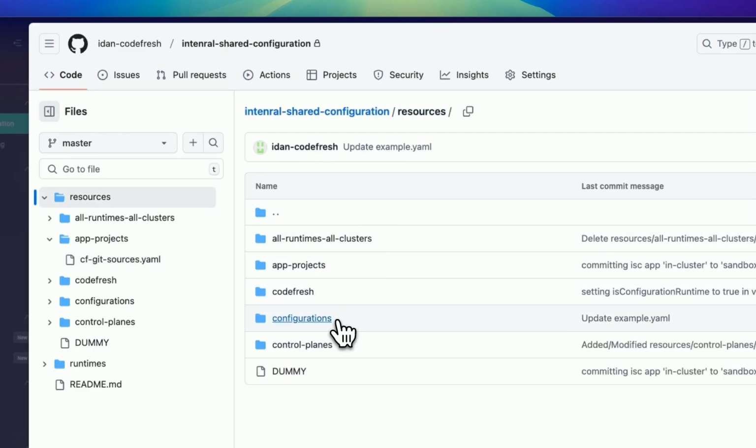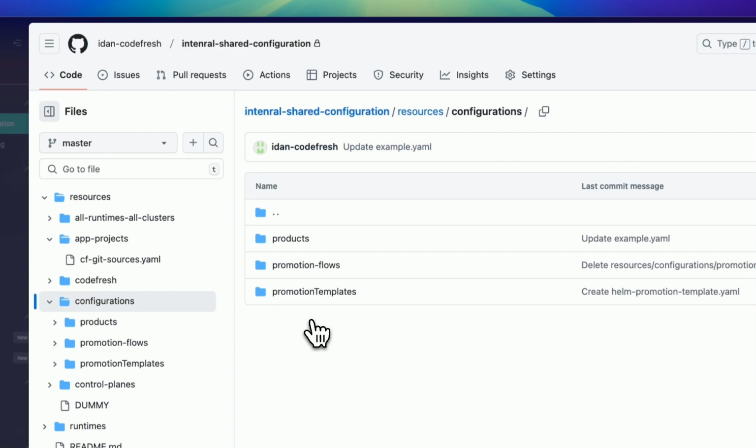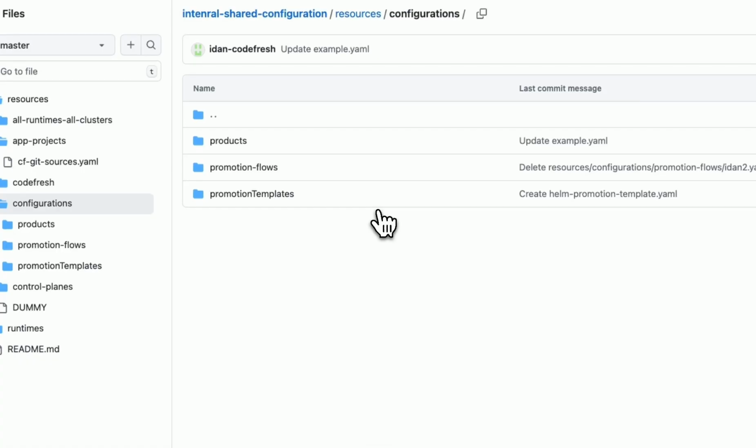Next, let's explore the Configurations folder. This folder is used specifically for configuration runtimes, dedicated runtimes responsible for syncing shared configuration files from Git to the cluster. Typically, a Codefresh account needs only one configuration runtime with an optional fallback in case of failure. Common resources stored in configuration runtimes include product CRDs, promotion flows, promotion policies, and promotion templates.